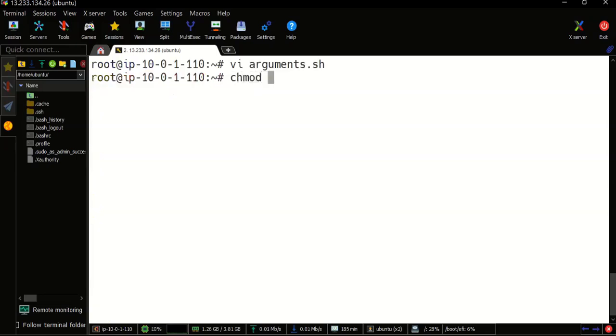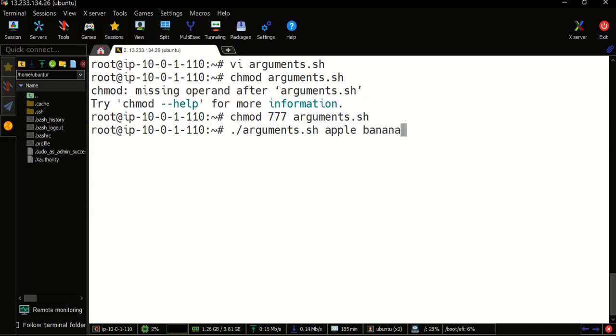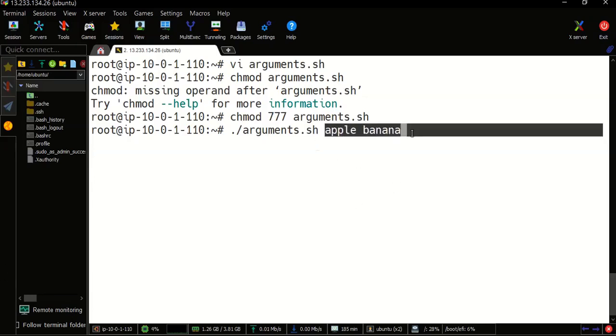Let's change permission for this. Arguments are given like this. Let me give two arguments: one is apple, and the other argument is banana. This is how we pass arguments to the script. Along with the script, we pass these. These are the arguments which we want to give to the script.